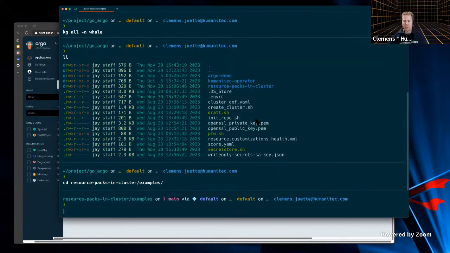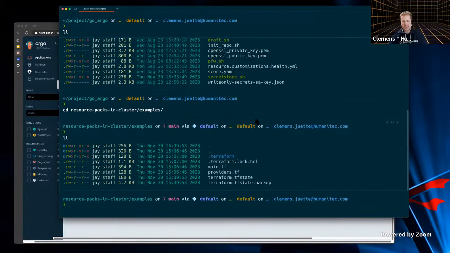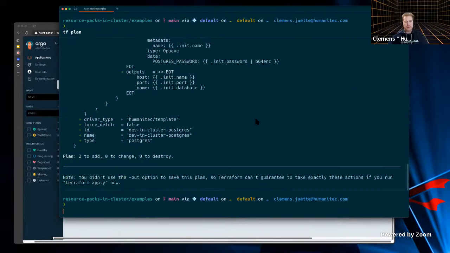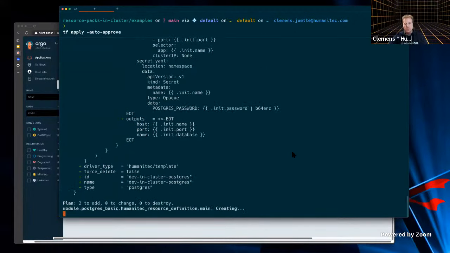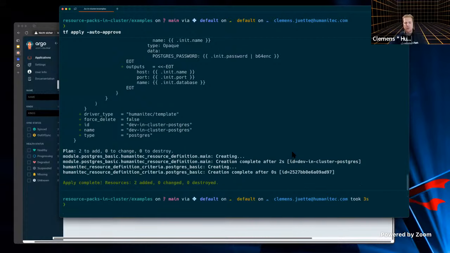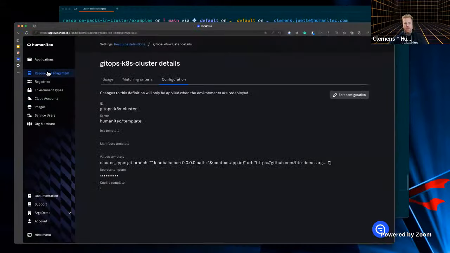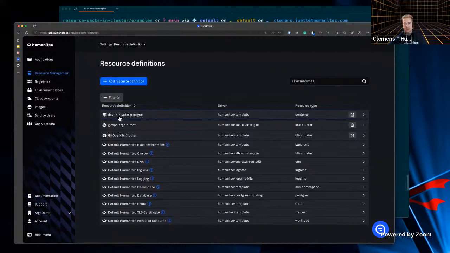Right? Because we have these packs which provide you with ready-made resource definitions that in this case give you just an in-cluster Postgres image. And in this case, it's all Terraform once again. I can do a tf plan here. You can see it needs to add 2 resources, and it will add them to the orchestrator. So let's do a Terraform apply with auto approve. We've seen the plan is good. So let's apply that to the orchestrator. And if I walk over here, I can now see inside of the resource management, I have applied this Postgres resource definition.